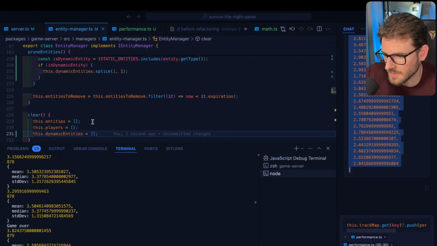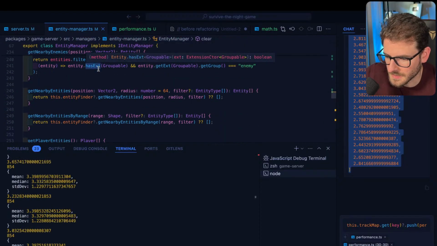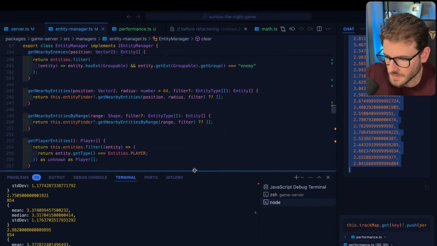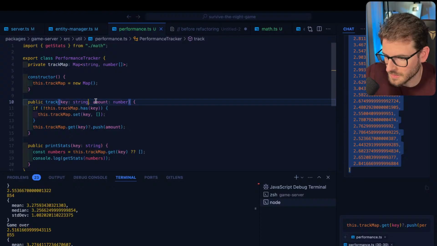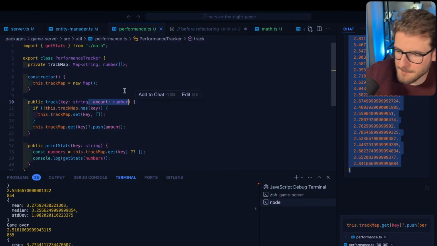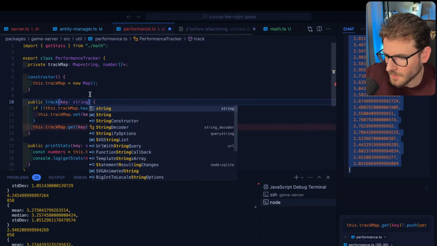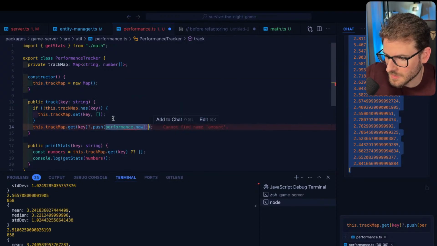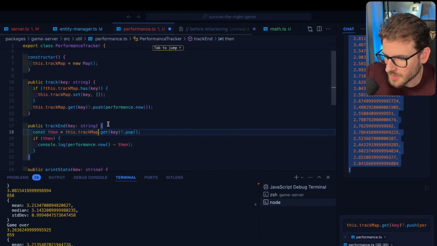I think we could probably improve it a little bit. The interface for using it sucks. But actually, let's just improve it real quick. So I'm going to say track, and then instead of pushing in an amount here, we're just going to do performance.now, and then we're going to have a public track end.